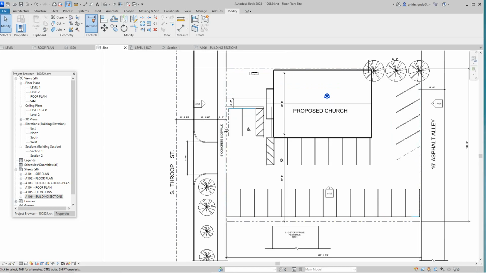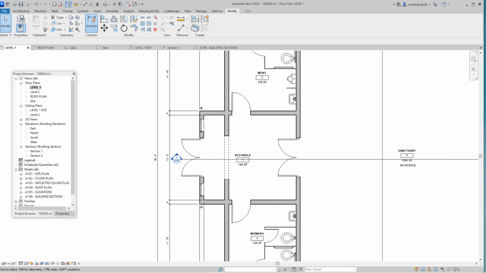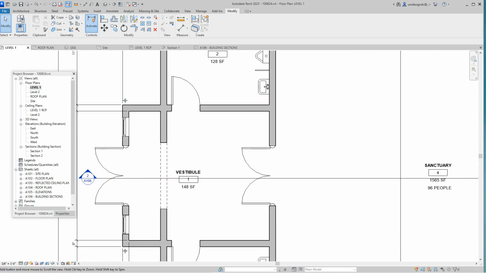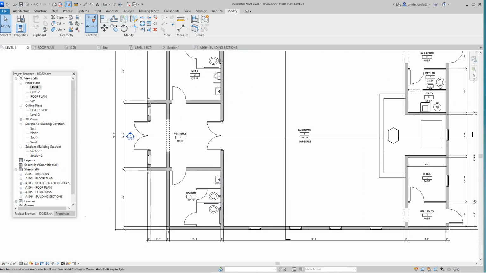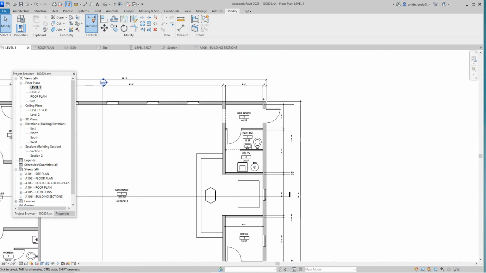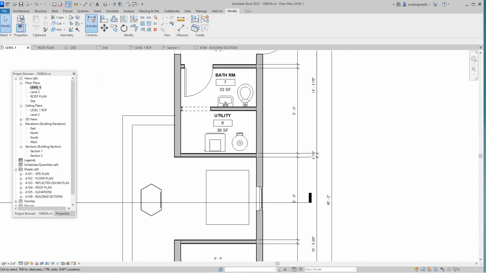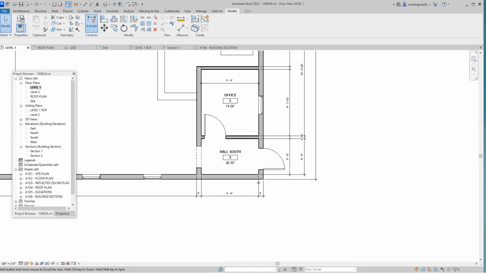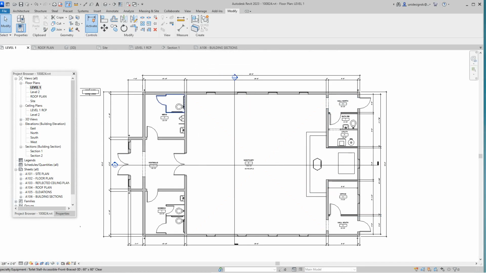Okay, so then we'll go and have a look at our floor plan. It's basic. They just want an entry here, men's bathroom, a vestibule here, woman's bathroom, and then the basic sanctuary here, and hallway exit out in the bathroom here, and utility, maybe a baptism pool, and then whatever else they would have. So that's after that, basically, we all know how to do this.